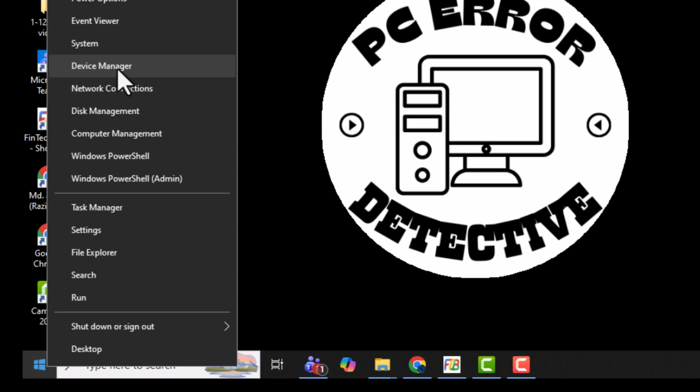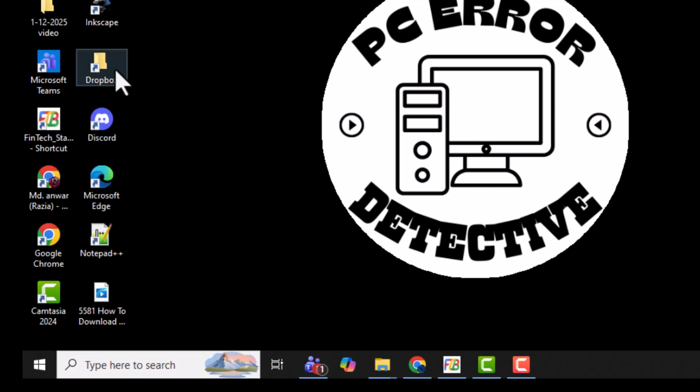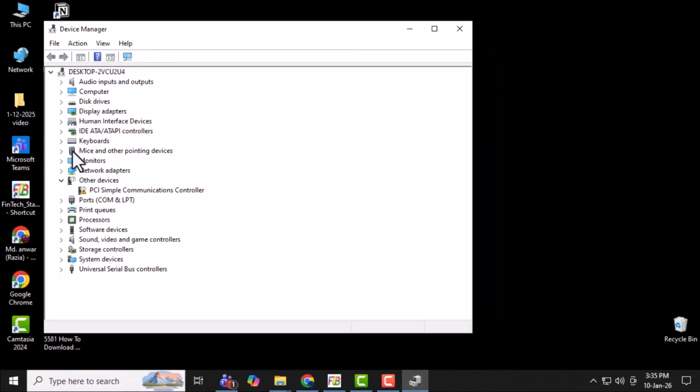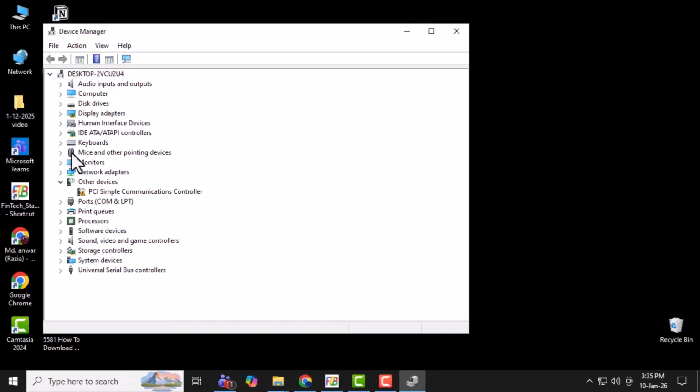Step 2. Click on Device Manager from the list. Device Manager is a built-in Windows tool that shows all the hardware connected to your computer and allows you to manage their drivers.